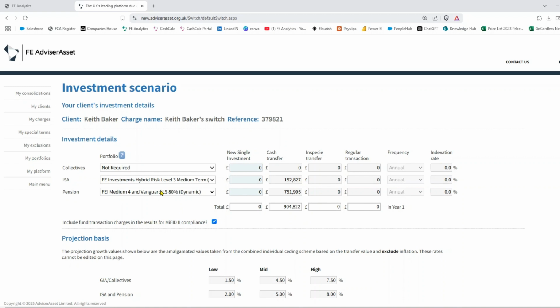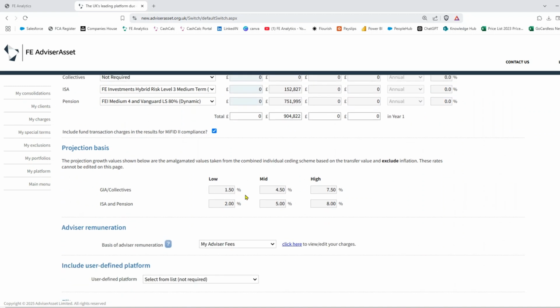And it aggregates the assets, so it knows that the two pensions equate to 751 and the ISA is 152, so the total is 904. It doesn't take the FCA projections. It's a bit smarter than that. It actually amalgamates the seeding schemes and gives you the relevant projections it's going to be using.